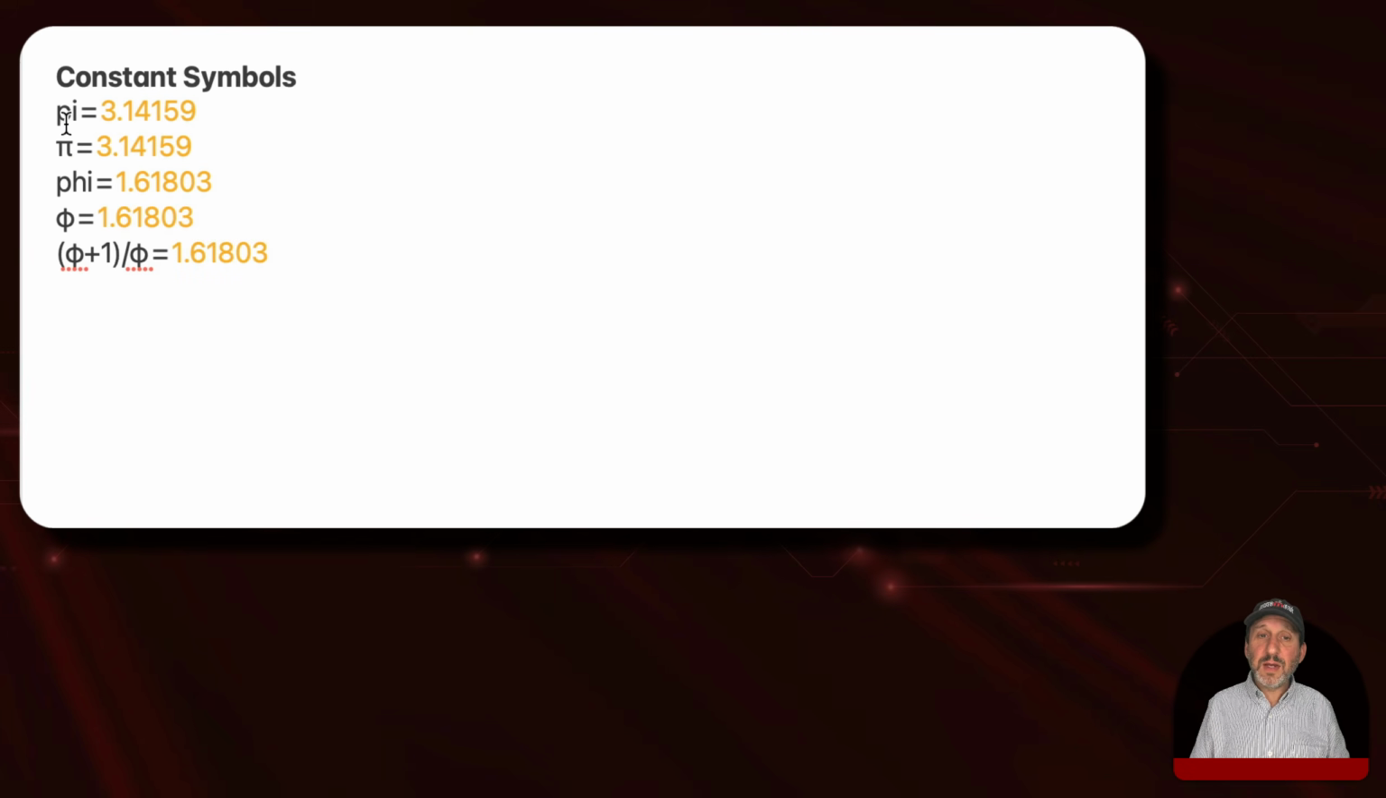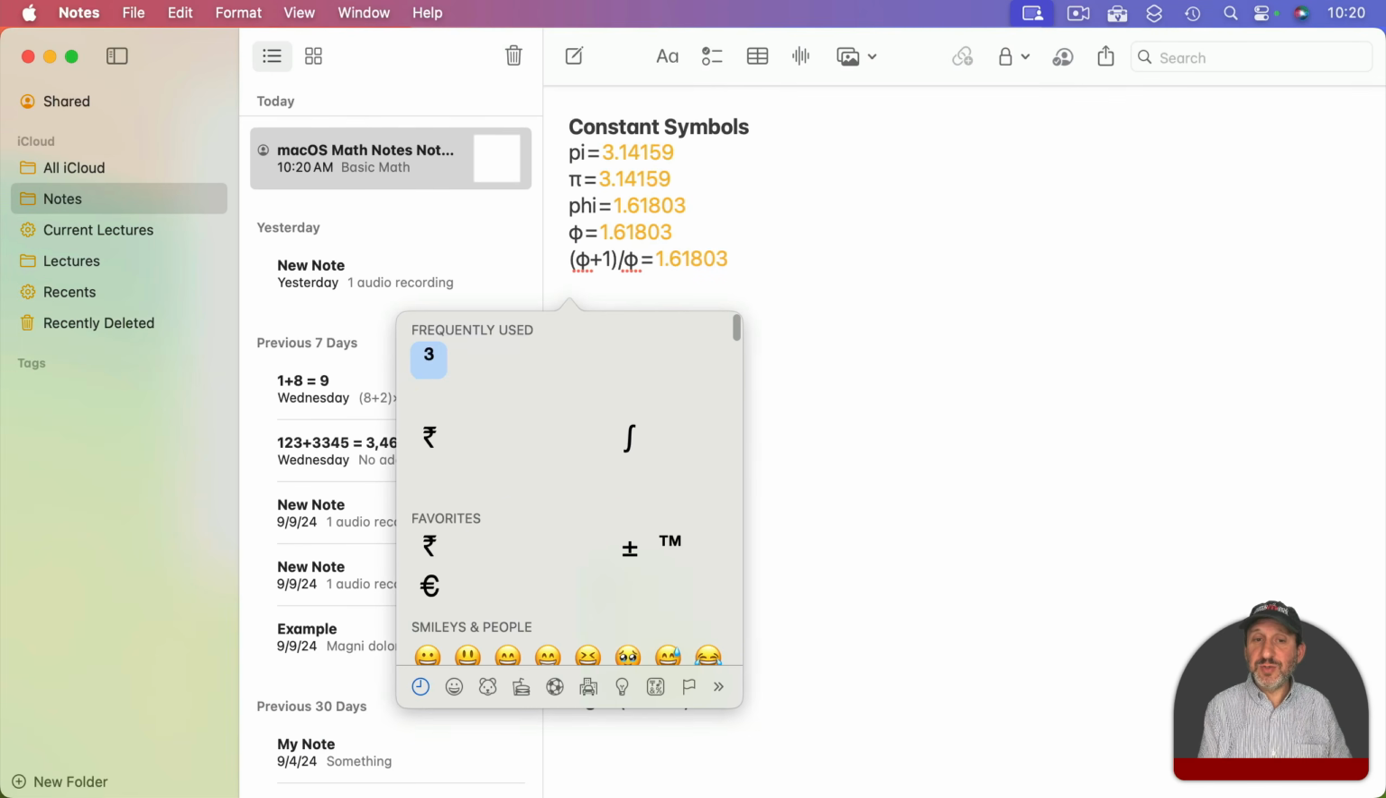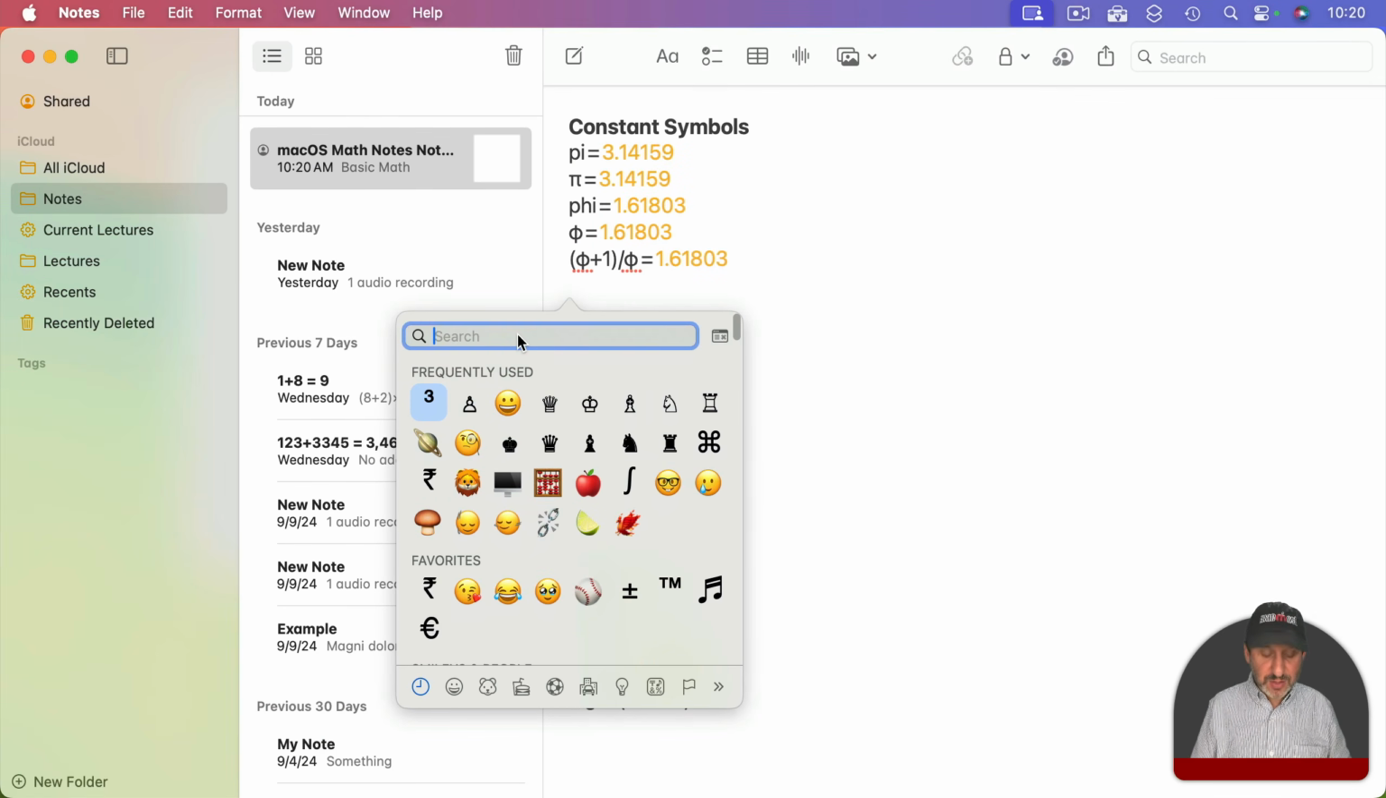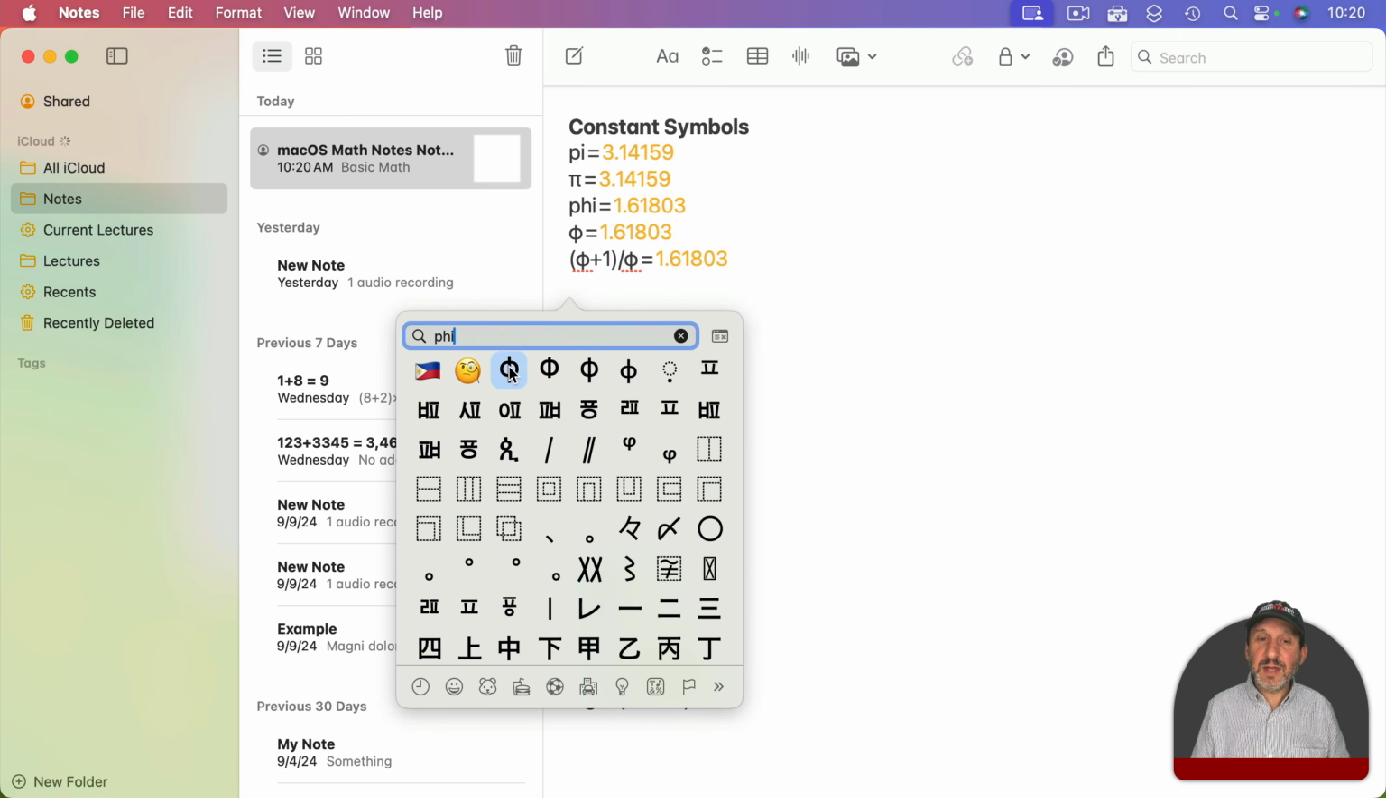I mentioned constants before, and you've got a few of them. You've got pi. You can just do P and I. You've got e, and you just use the letter E. And phi, you can just use PHI for those. Now, how did I type pi? Well, that's just Option and P like I showed before. And for phi, I just use the emoji and special character viewer and search for that. And it comes right up.